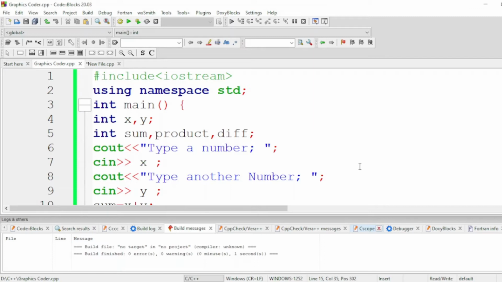So today we will be doing part 2 of creating a simple calculator, in which we will be finding the product and difference of the values provided by the user. In the last episode we discussed how to find the sum of two values, x and y, provided by the user. Today we will be doing two more things, product and difference, in which the user will provide x and y, and then we will find their sum, product and difference.